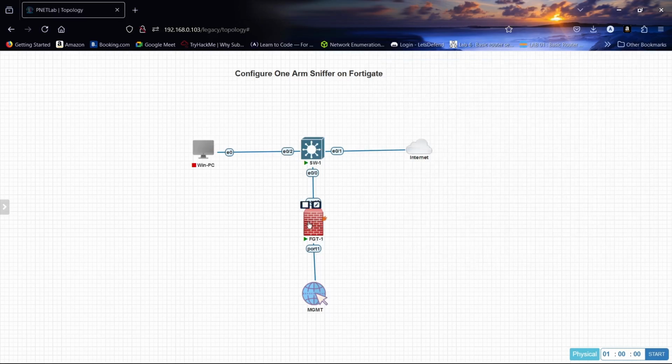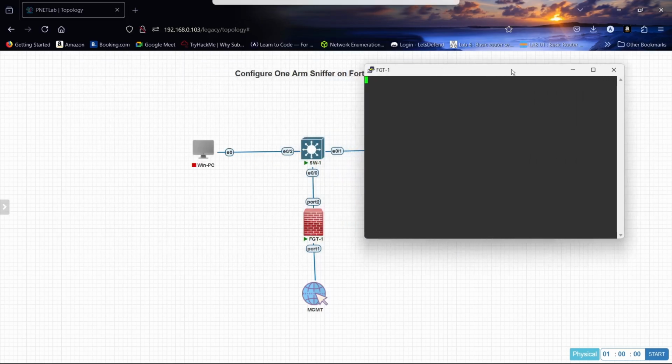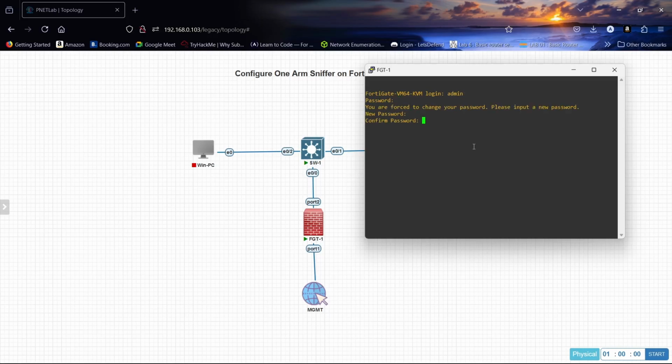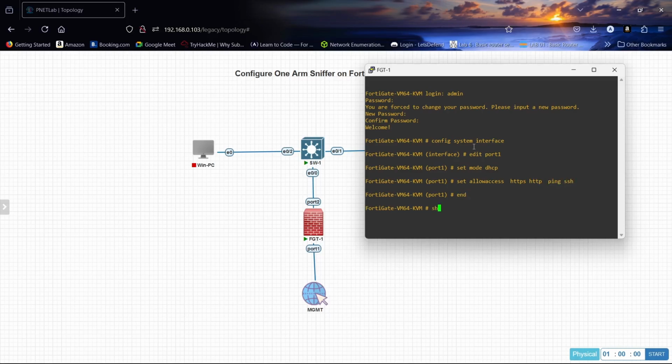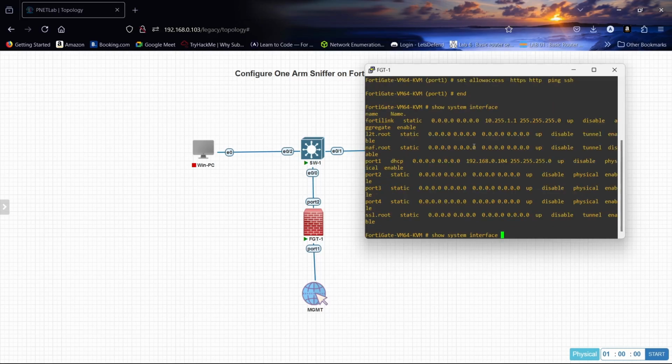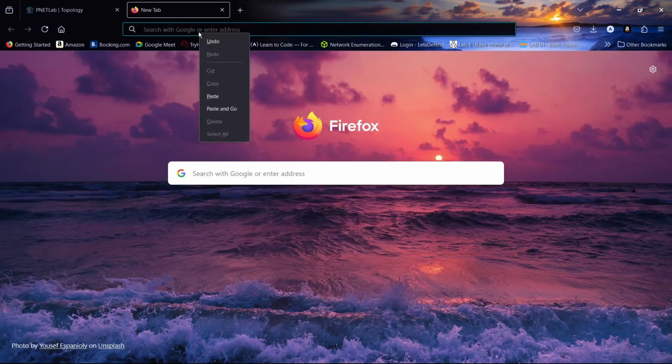So let's come to our Fortigate device. Admin. Port 1. Allow HTTP and ping and SSH. And show system interface. So this is our IP address. Let us access the GUI.